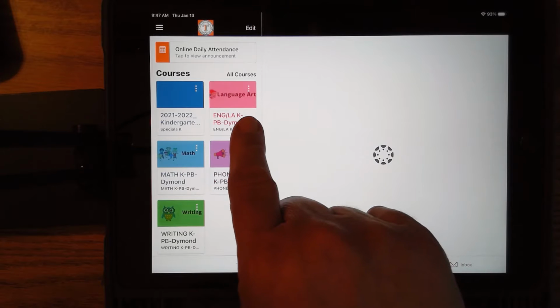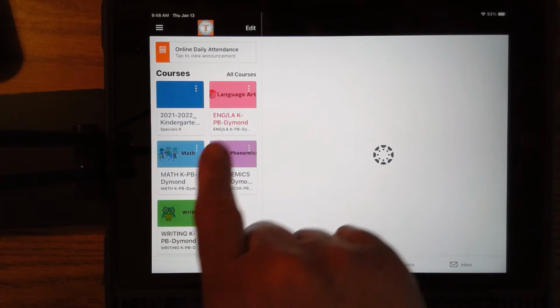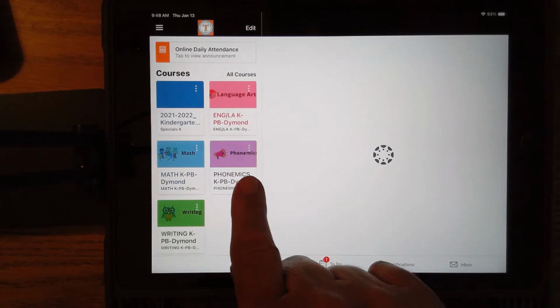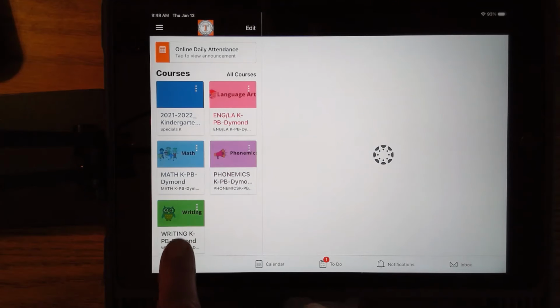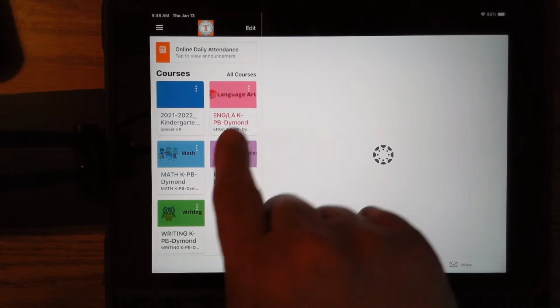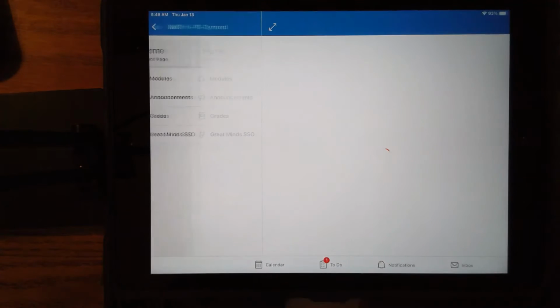You will do ELA or English. You will do math. You will do phonics, which is our Hegarty class. And then you will also do writing, which is our foundations. So you will need to click on all 5 every day. So let's go into math first.